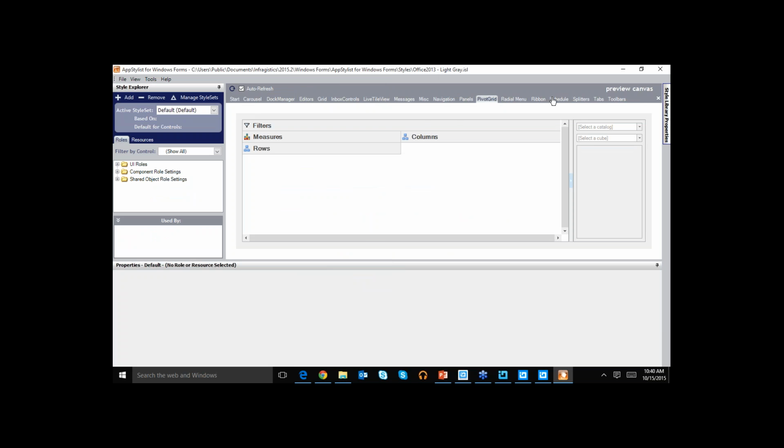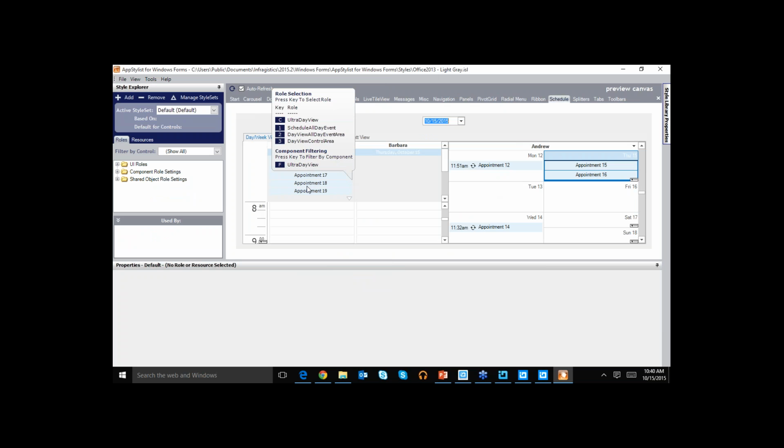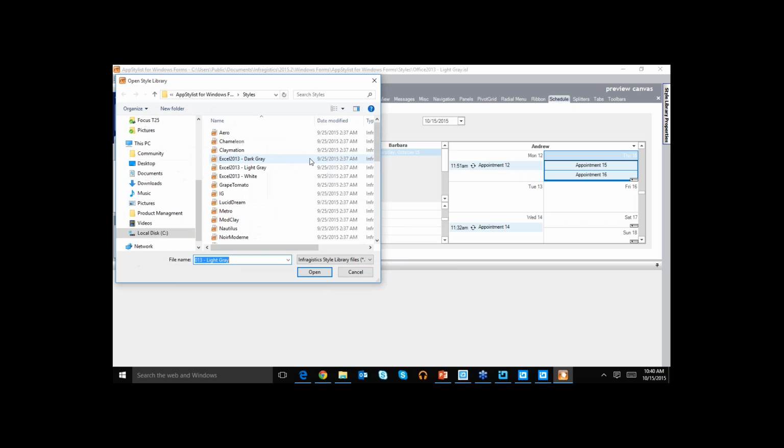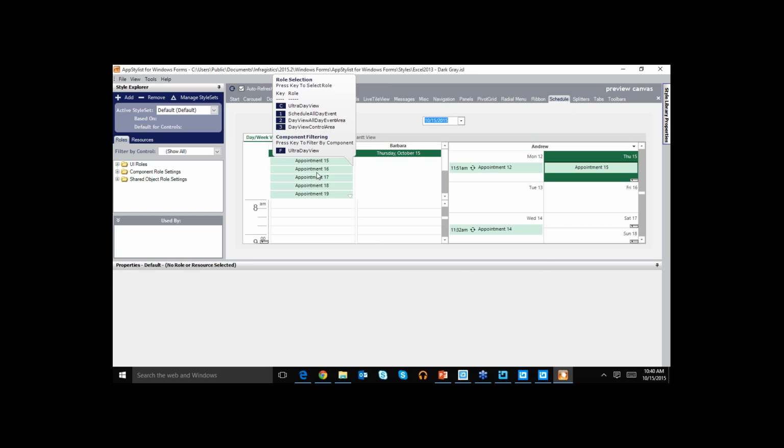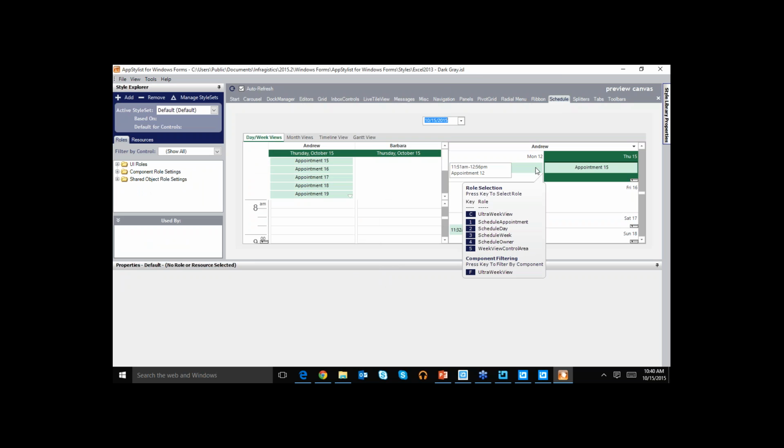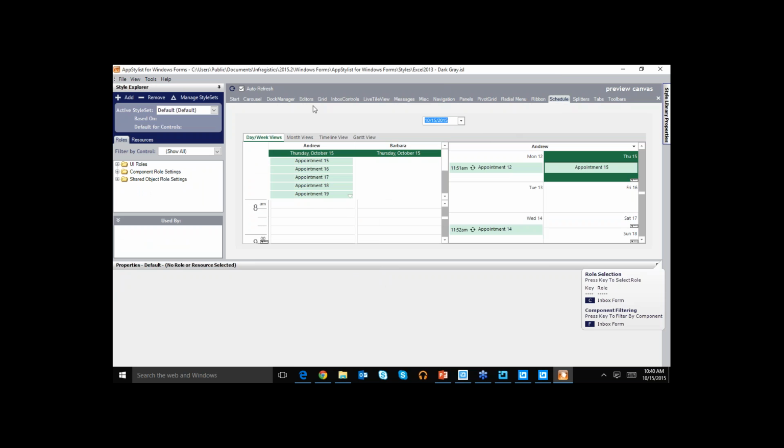You get the beautiful colors and styles that flow through. And of course, with App Stylist, you can pretty much change whatever you want. It's up to you. So that was our light gray. Let me go to dark gray. And you'll see dark gray has this nice Excel look and feel. And this basically mimics Office 2015 as well. So you can use it for either one.